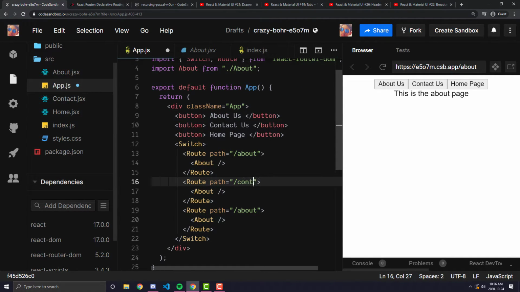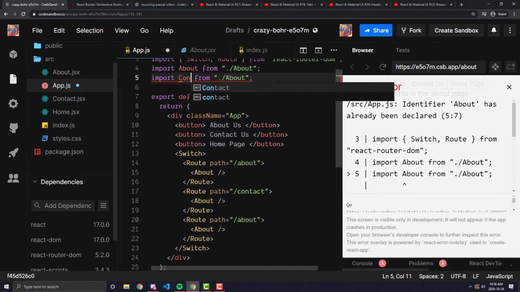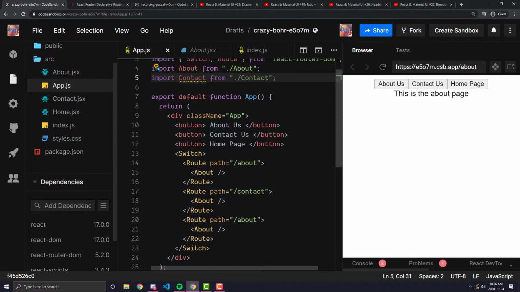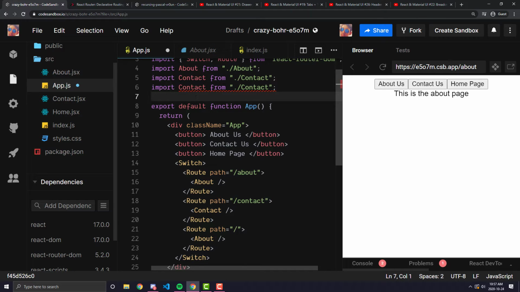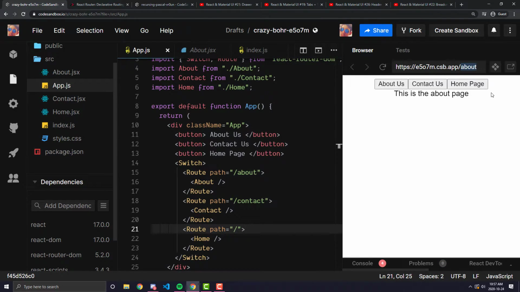So we can display the contact. If it's a contact, we can go ahead and import our contact component, just like this, and display it here. And then finally, for the home page, let's just make it so if it's at the regular /, it will display the home page. So let's go ahead and import it as well, and we'll make the component that displays home. So now we can see here we're on /about. If I were to change that to /contact, you would see that it displays contact. And if we were to just go to /, you'll see it display home.